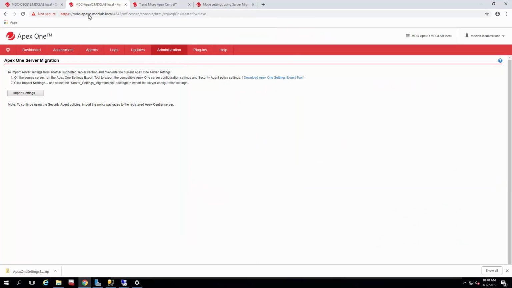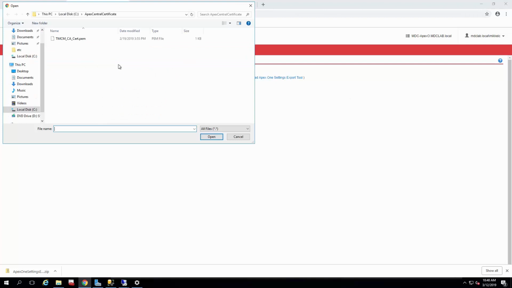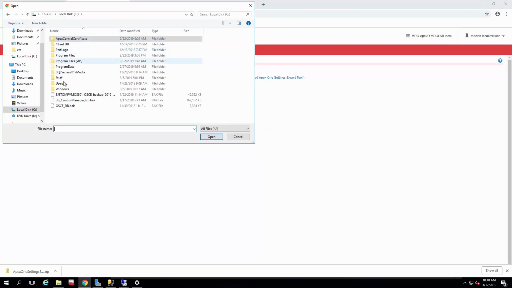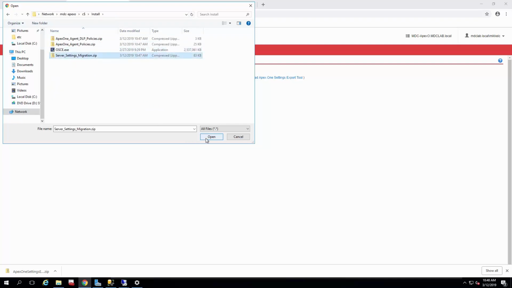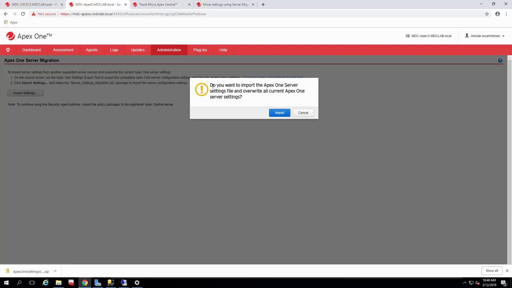From the same page we were on in Apex One, we simply click the Import Settings button. It takes us here, and we just browse to where we copied them over. I'm on a different server than my Apex One, so I had to actually go to the admin share to get these. All right, it's asking if I want to import the Apex One server settings and overwrite all current Apex One server settings. Very important to know that in our KB, it tells you what's going to move, and if you are not comfortable with moving those, then you'll have to recreate the settings yourself.